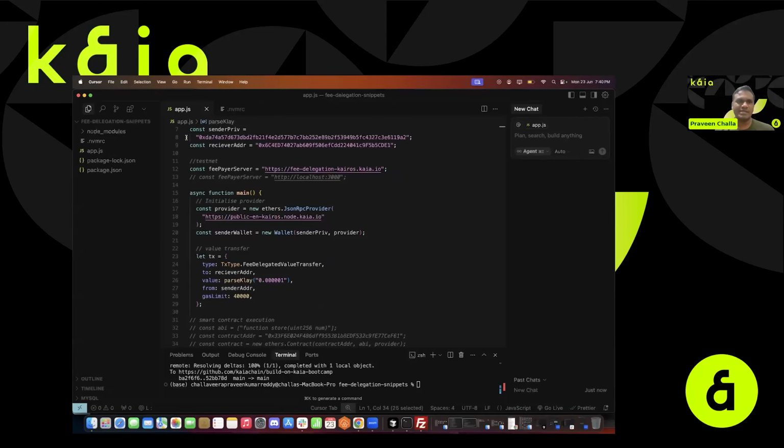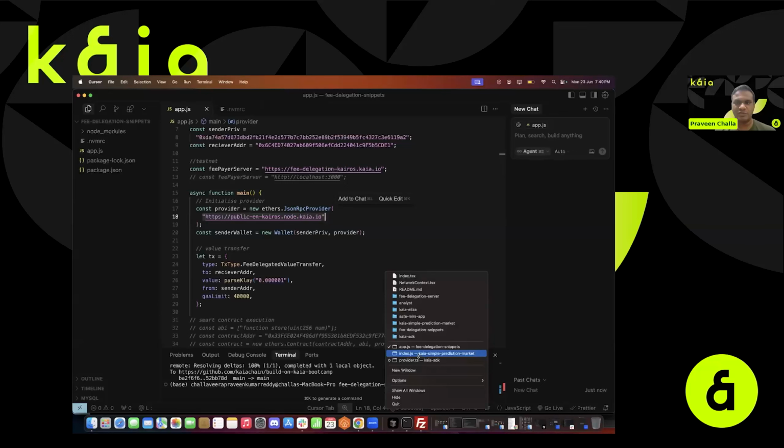For example, this is a standalone backend application. When you have these kinds of standalone applications, you provide an RPC URL for the provider, like a JSON RPC provider, and then you initialize this object. For this, you need an RPC URL provider. But for the front end, like I was saying, you don't need that.